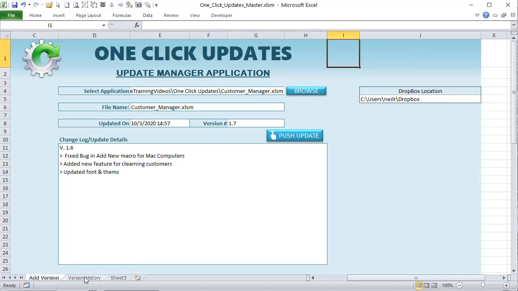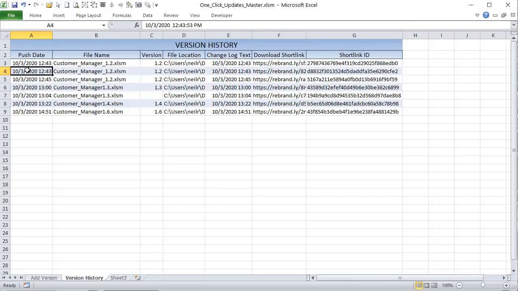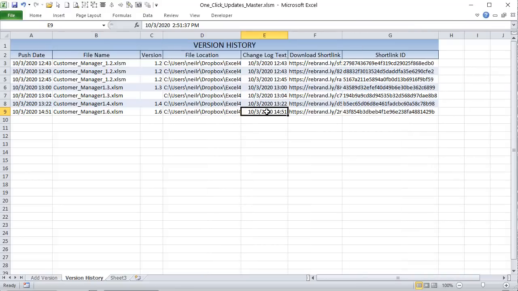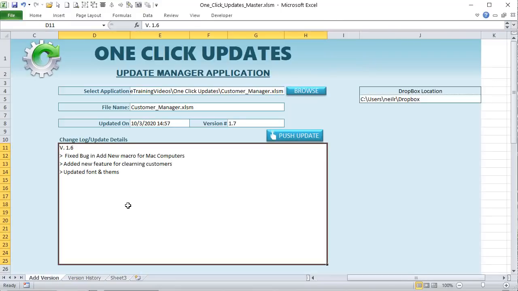Then what I want to do is take a history. I want to know all the versions that were pushed, the date that it was pushed, the file name. I want to know the version that was pushed. I want to know the original location, and all the text that was in the change log text, that's got to be updated. And then I want the download short link and the short link ID. So we just got to save that. That's going to be wrong. I'll update the code. It's actually going to be located D11. I'll walk you through that and make that update.